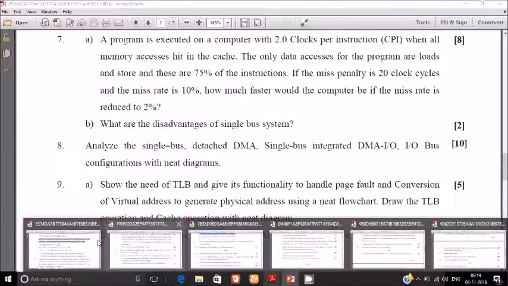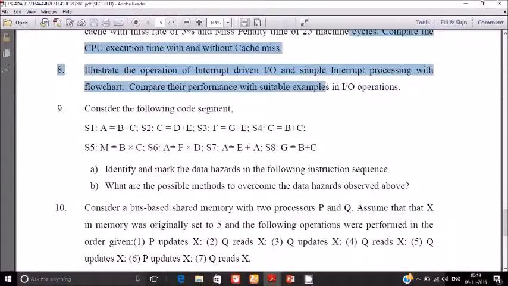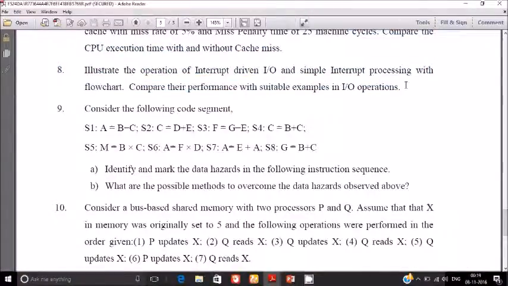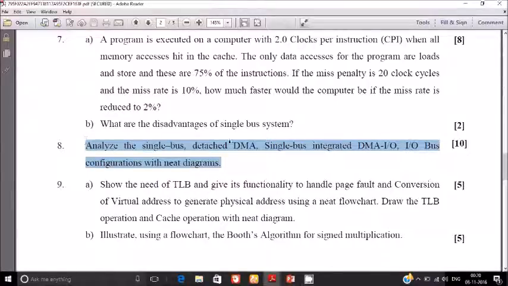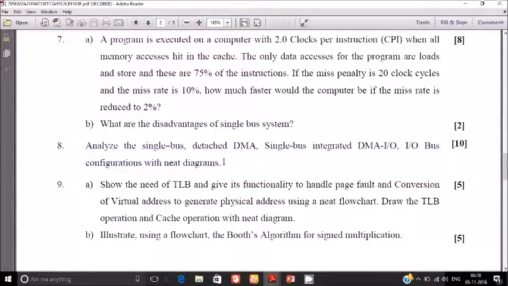To secure 10 marks, and you can see every question here is 10 marks, and this is a 10 marks question. The example is also important, so don't forget to go through the example which I previously told you. Now going to the next question: analyze the single bus detected DMA, single bus, to integrate the DMA input/output configuration with a neat diagram. This is nothing but explaining the DMA structure clearly.